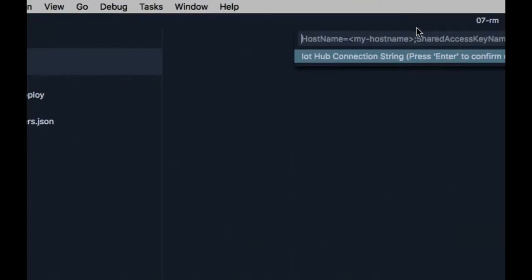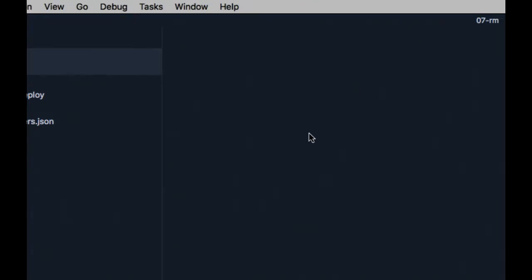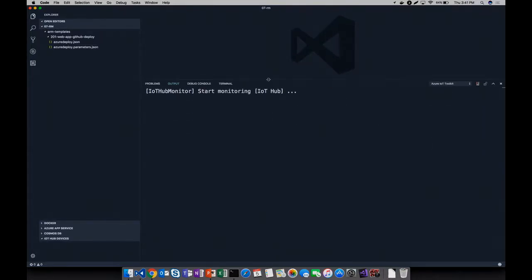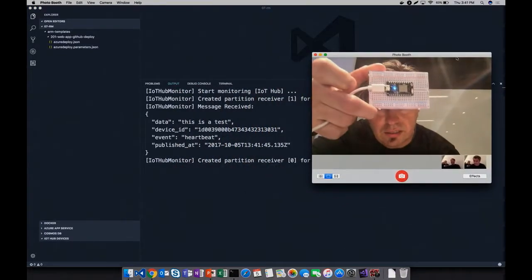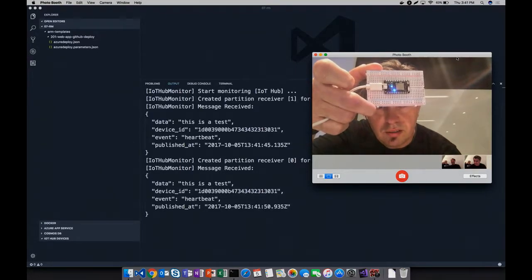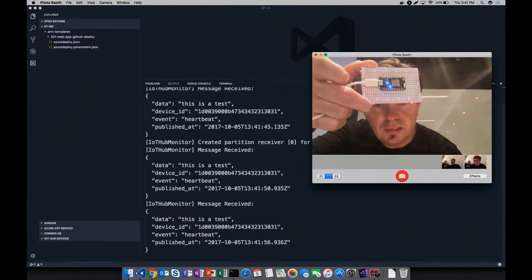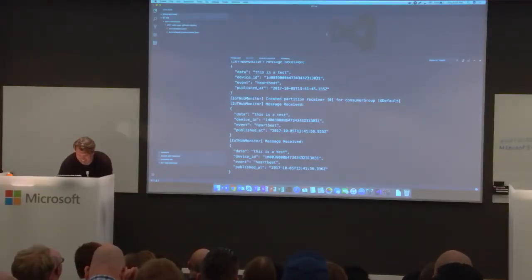If I go up here, it says, give me what you want. Let me zoom back out. Sorry. Start monitoring D2C messages. I'll paste in my connection string right here and hit enter. You'll see that it's going to start monitoring my IoT hub. Let me open this up. You'll see here. See that blue light flash? And then immediately after it flashes, we'll see a message coming. That's hot. That's pretty cool.